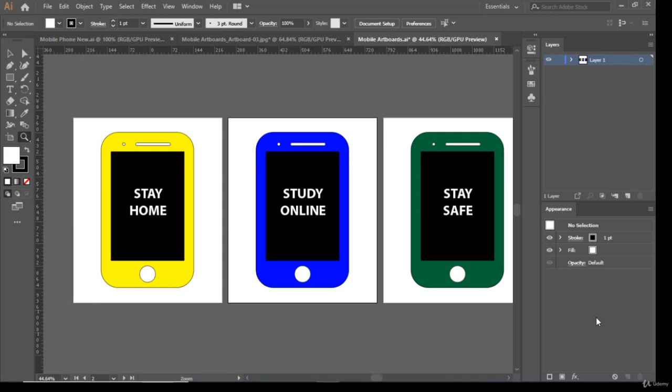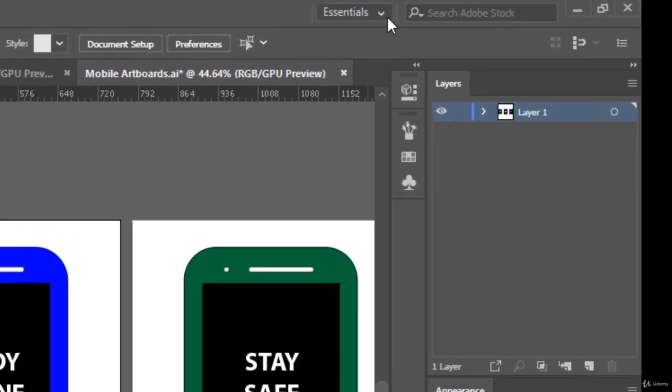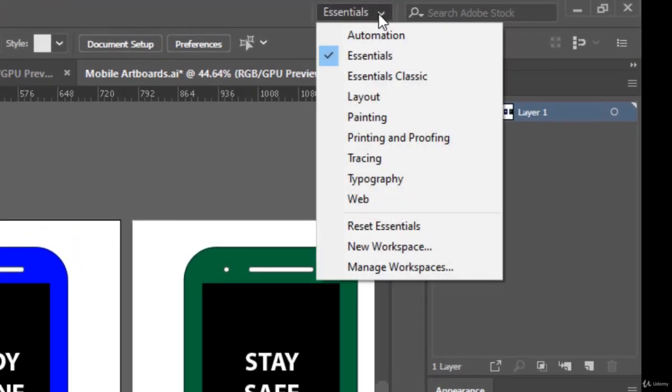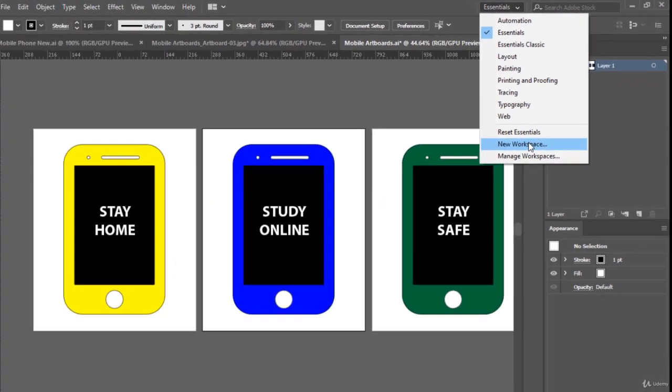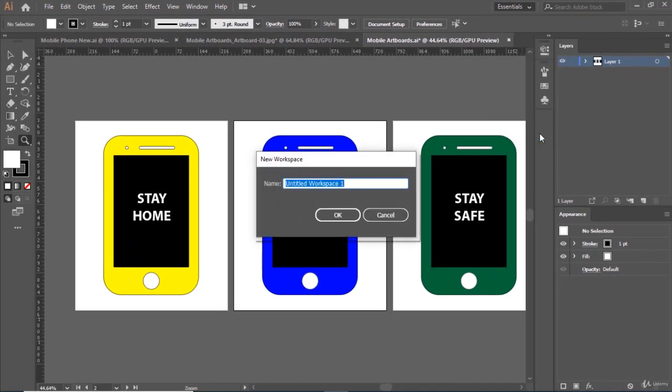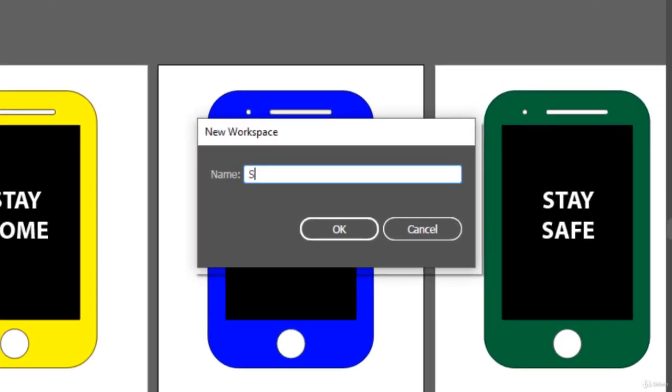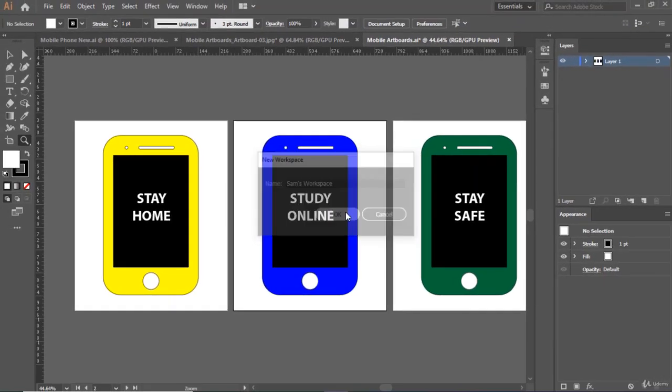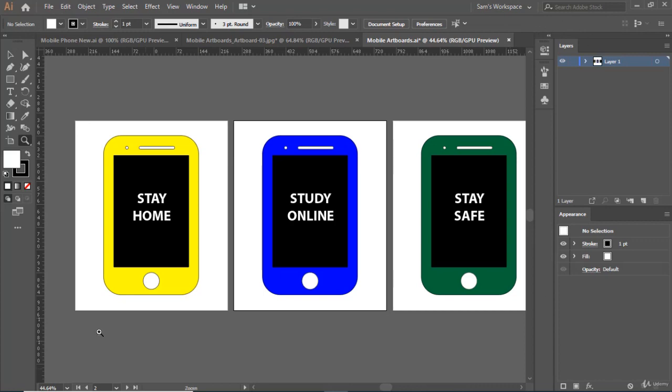Illustrator, then in that case you have to save this as a workspace. To save it as a workspace, you have to click on this Essentials over here and select New Workspace. Now you can give a name to the workspace. I will give it the name Sam's Workspace. You can give any name of your choice and then click on OK. So you can see this whole thing is saved as Sam's Workspace.